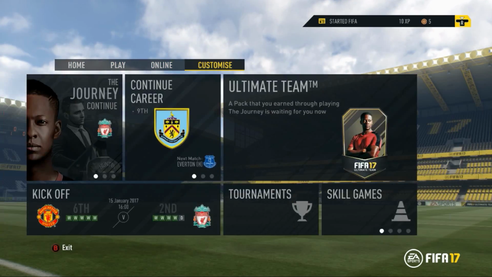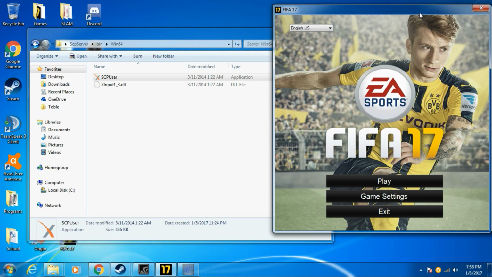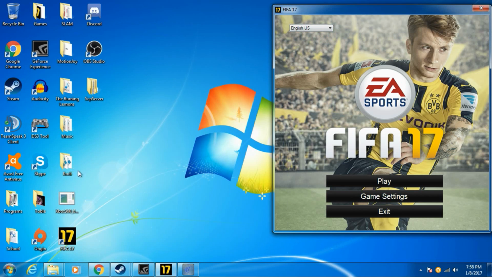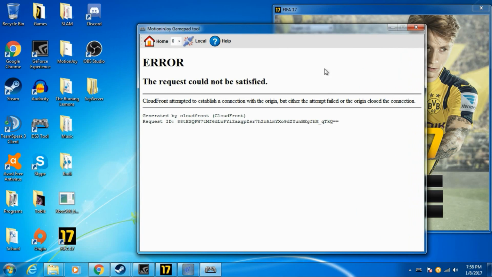Using this. And that is how you connect, and it's a solution to MotionJoy, because SCP, I feel like, is a lot easier and better. There is a more in-depth way you can do it, but I found this to just be the simplest and quickest way. And MotionJoy just never works, and I'll probably uninstall it after this video.